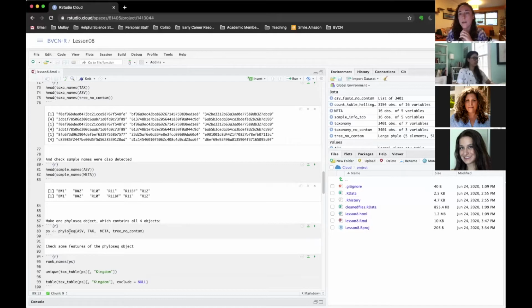So now I can finally turn these into a phyloseq object. I'm just going to call the phyloseq object PS and run that. And it appears here as a large phyloseq object.